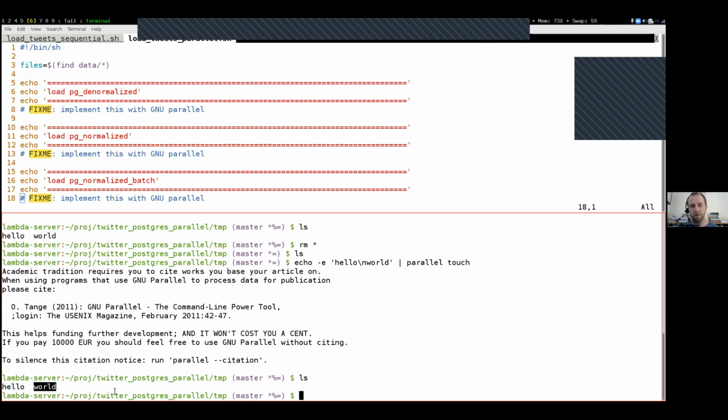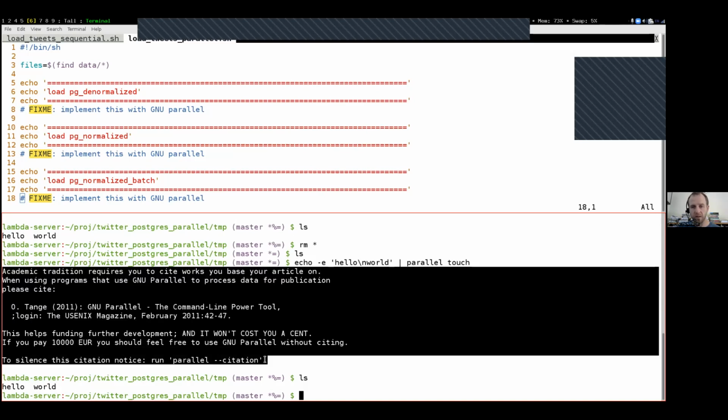So there we go. Hello world being created. Yeah, this little message up here is a kind of obnoxious thing about parallel, is that it wants you to cite it everywhere. Stupid academic thing. Yeah, so that's how parallel works.